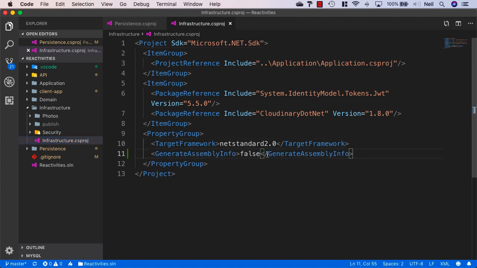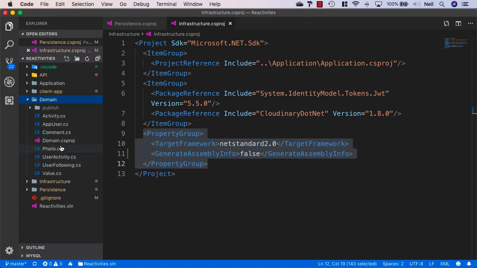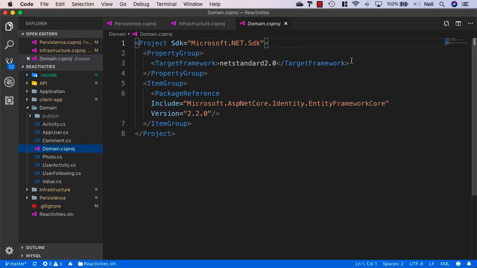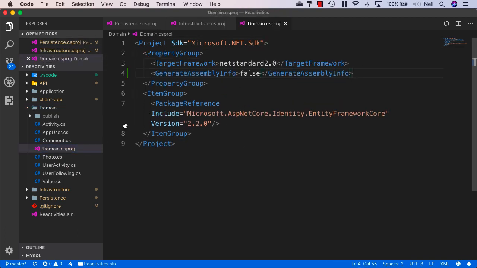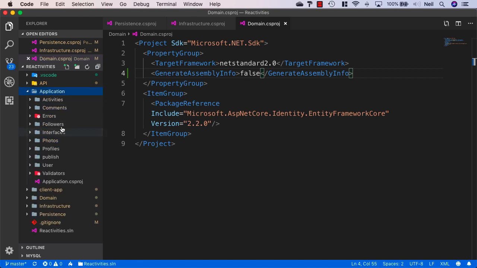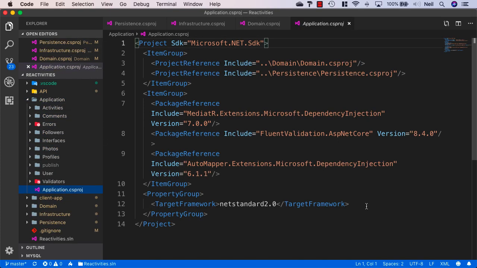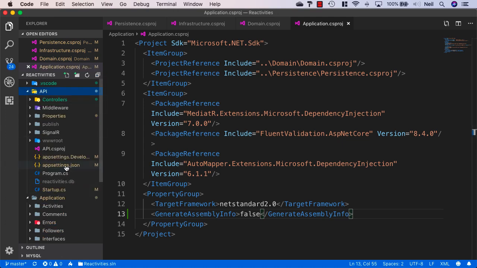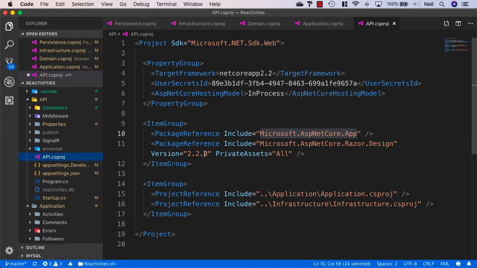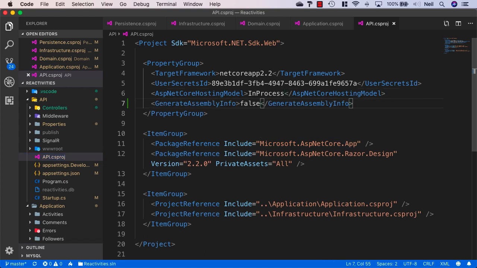Just going to paste in this particular element inside the property group of each of the CS proj files. I'll do the same for domain, and just add it inside the property group here, and I'll do the same for the application and add it in here, and I'll also do the same for the API. Go to this CS proj file and look for the property group and just add it inside here as well.